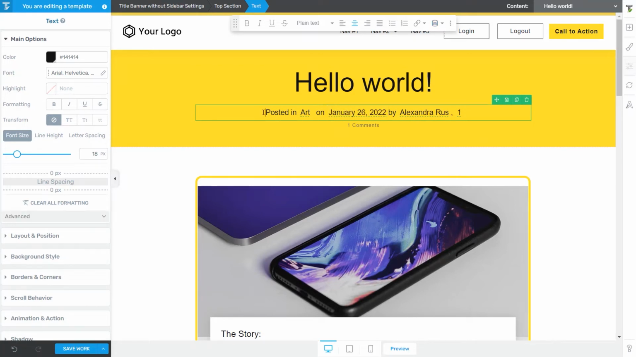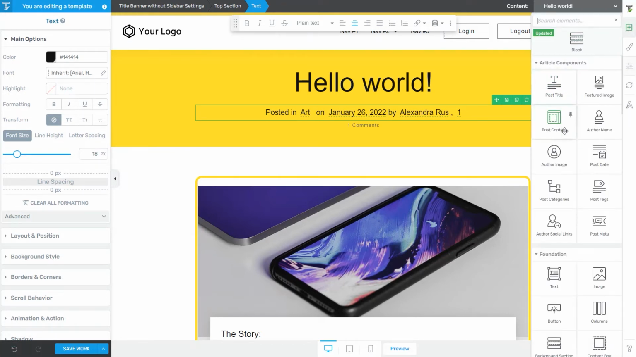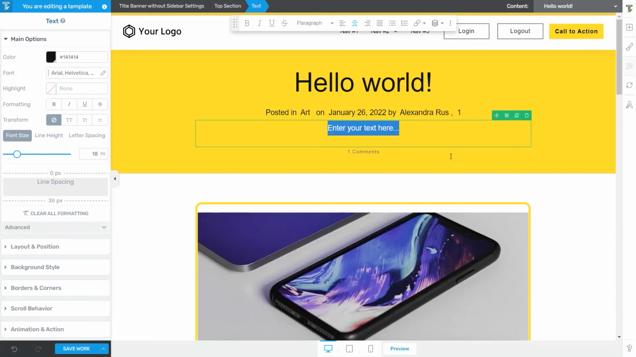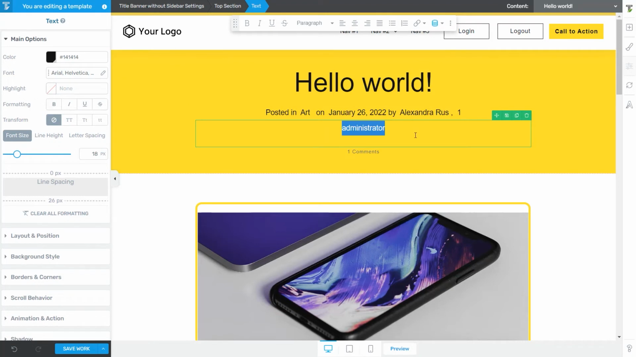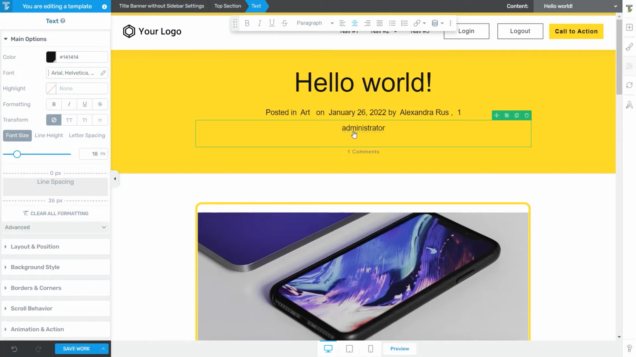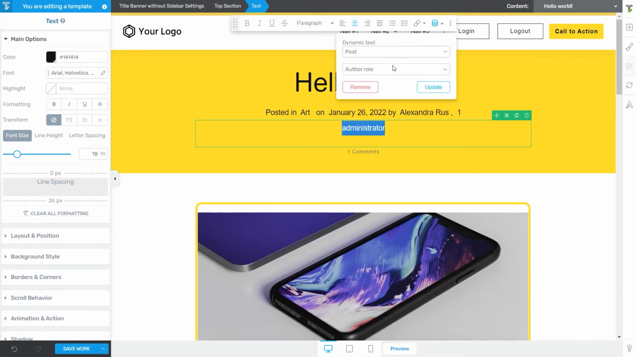Okay, so what happens if you want, for example, to add a new dynamic text to this element? So you can quickly do that by adding a new text element to it. And then here add a placeholder text, let's say author role. And then with this selected, you can access this dynamic option from here, select the post as your source. And then here in this second drop-down list, I'm going to select author role. And as soon as I'm going to click insert, you will see that this has changed into a dynamic text, which displays the role of the author who has written this post. So the placeholder text that I've initially added here has turned into a dynamic one that now pulls in the data from my website and displays the information as per the source that I've configured right here.